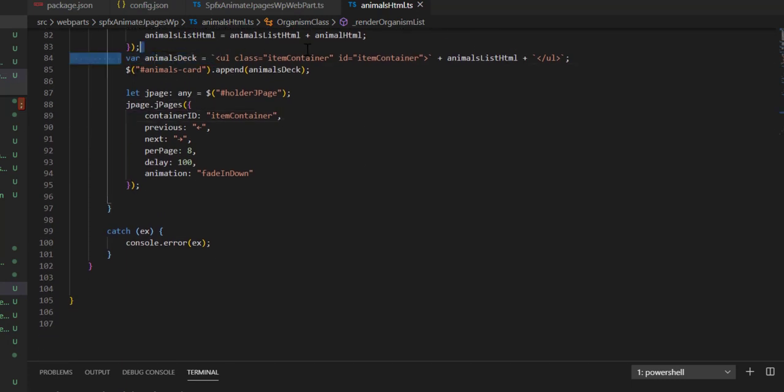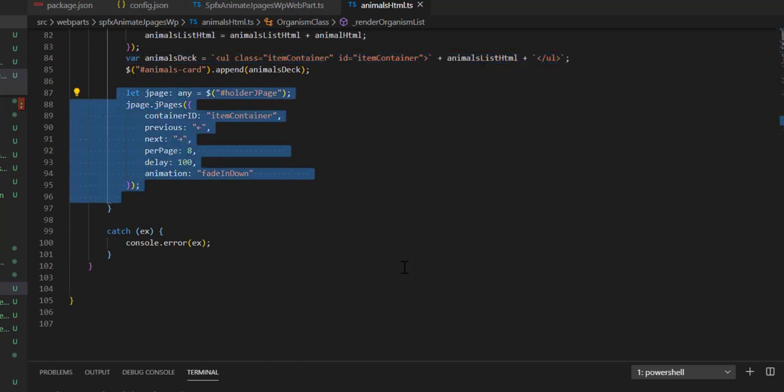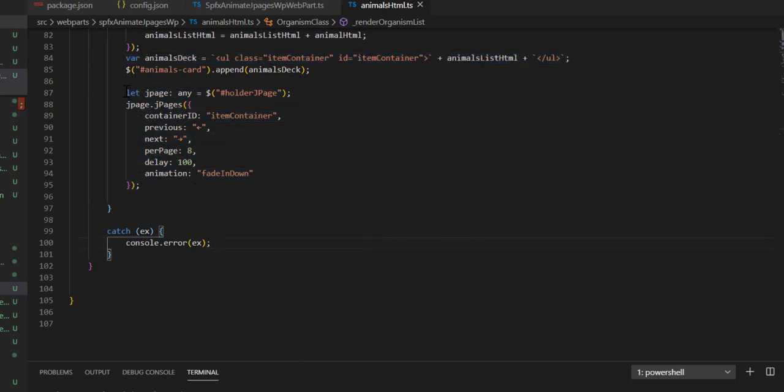Once that is done, I am adding all the animals into a container, and the container is loaded as jQuery jPages. This step is very important because if you are using TypeScript, sometimes you might not get the jQuery method directly. You should always typecast it to any. Then you call the jQuery method, and it would start to work. Okay, so now I have all these methods implemented here.